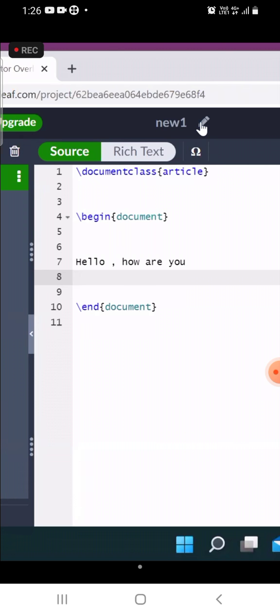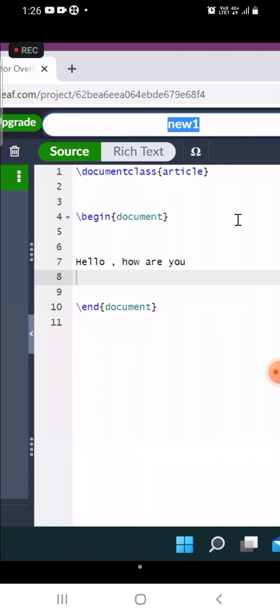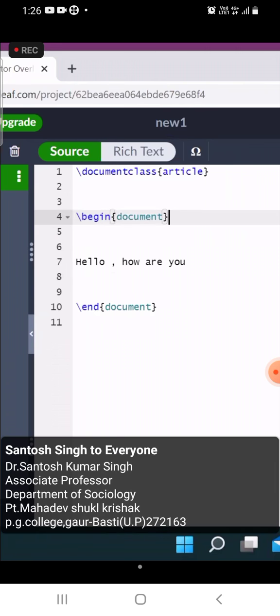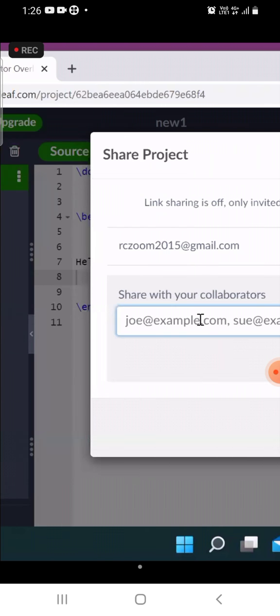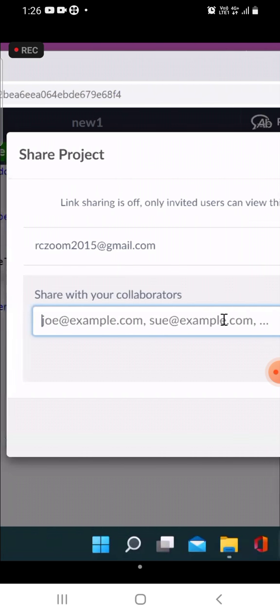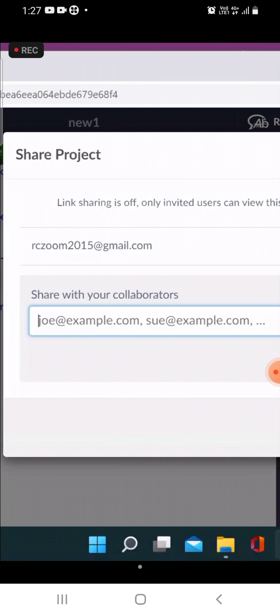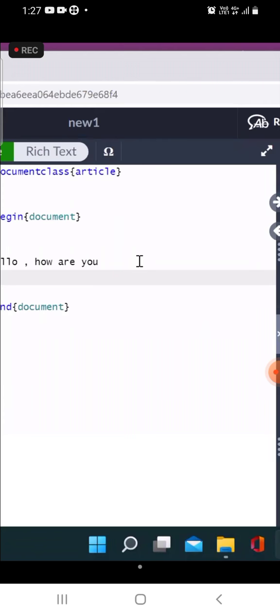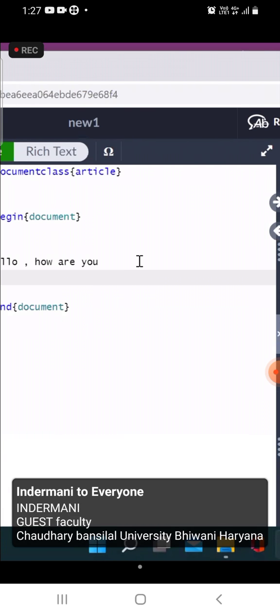If you want to rename it, you can rename it by clicking on this button. And if you want to share it with your colleagues or your co-authors, then this is the button. If you click on this share button, write the email ID of that person. If there are more collaborators, then you can write all the names here and click on this share button, so that suppose you're writing a research paper in collaboration, or you're writing your thesis and want to share it with your supervisor, you can use this share button.